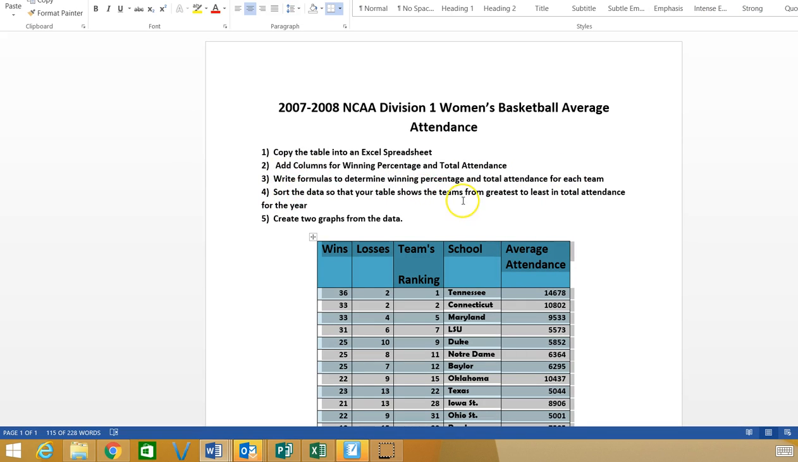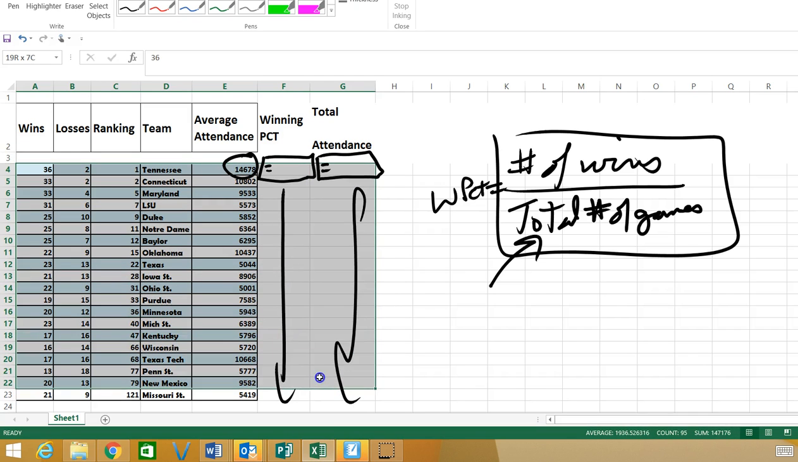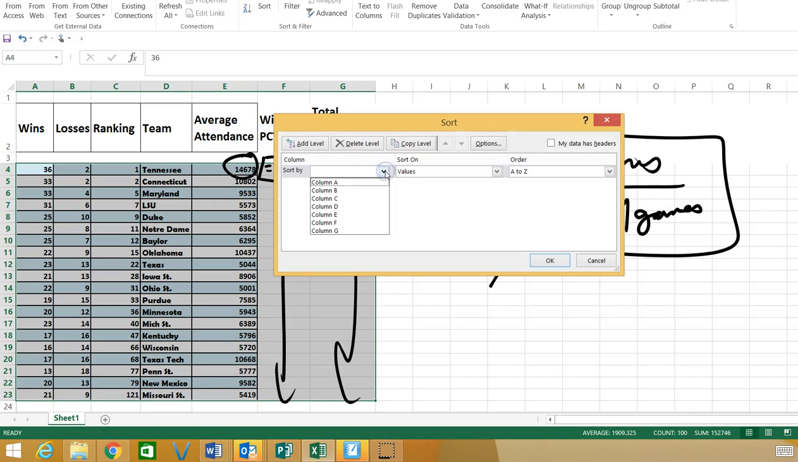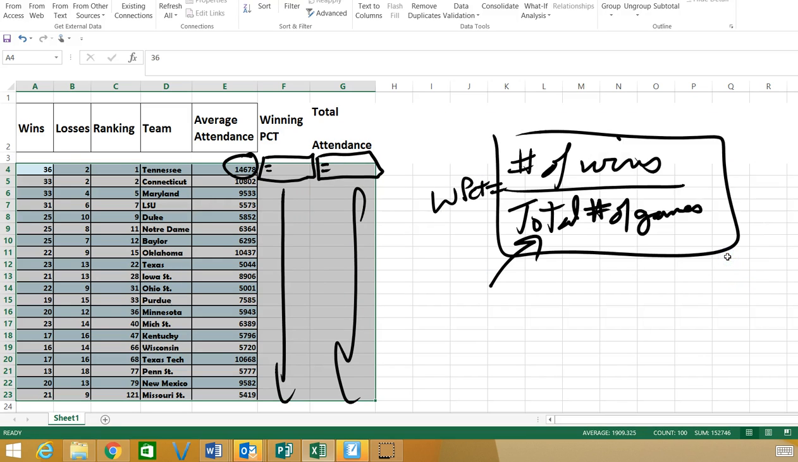Sort the data so that your table shows the teams from greatest to least in total attendance. So once I get the total attendance numbers, I need to highlight and then go to data and sort. I need to sort by column G because that's the column that the total attendance will be. And I want the order to be from greatest to least, which is actually Z to A. Now it's not going to do anything because there isn't anything in those cells right now.